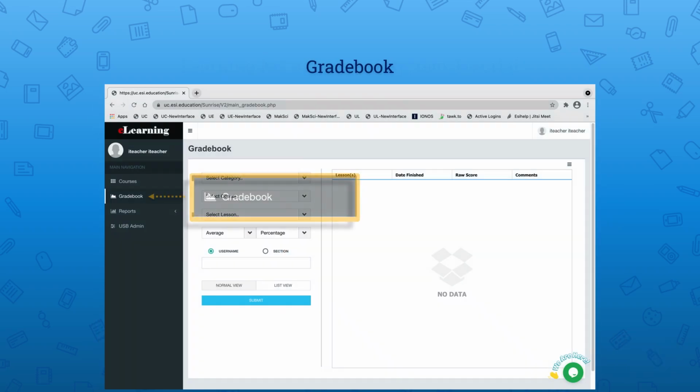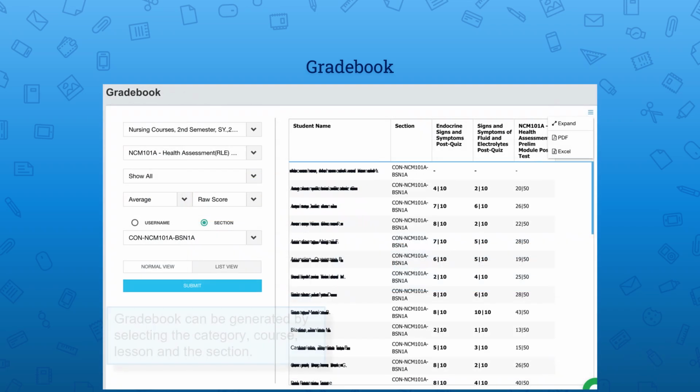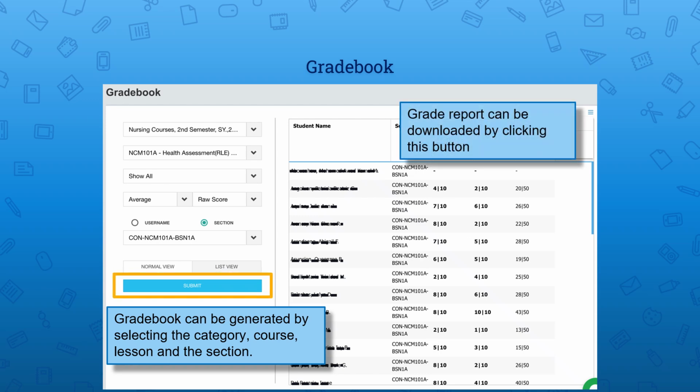To start generating grades, just click the gradebook at the main navigation or the main menu. Gradebook is used to generate scores from post quizzes and post tests. Gradebook can be generated by selecting the category, course, lesson and the section. You can generate the scores by percentage or by raw. Just click the Submit button to display the results. You can download the report by clicking this button.